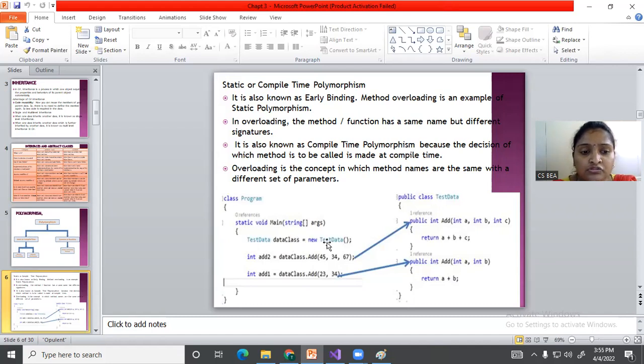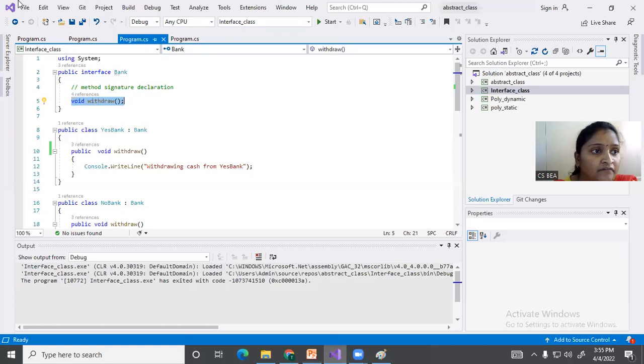Here I have created the object of the TestData class, TestData dc equals new TestData, and I have called add 1 or add 2, with the same method name and the corresponding parameters passed. With the example it will be very easy to get the idea.